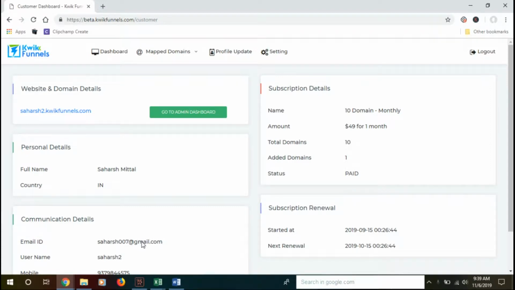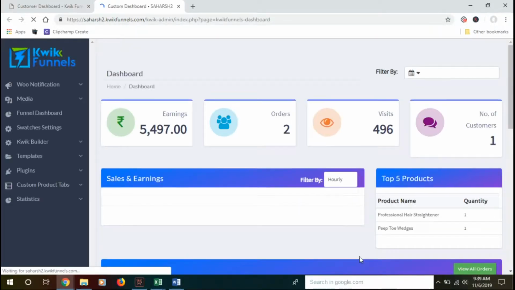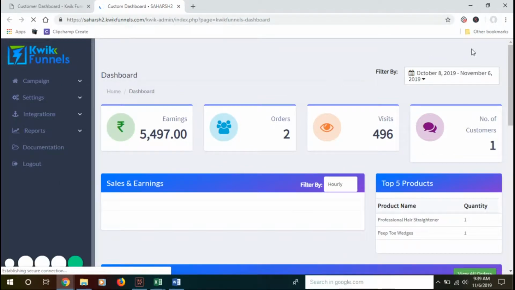Hi guys, in this video I'll take you through a quick overview of the admin dashboard. So we have the customer dashboard open in front of us. This green button will lead you to the admin dashboard. Once you click on it, you will see the screen.